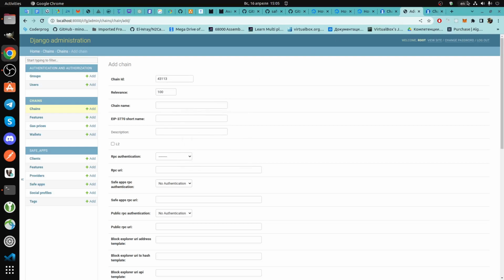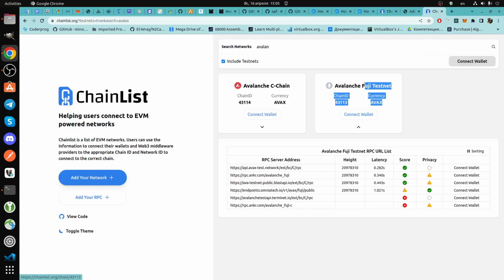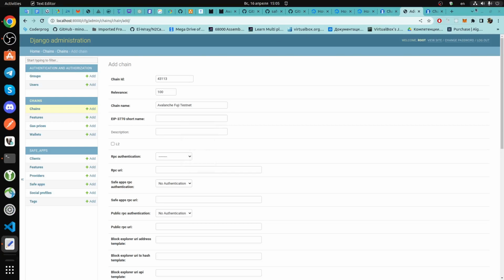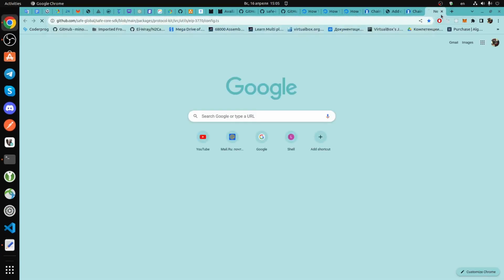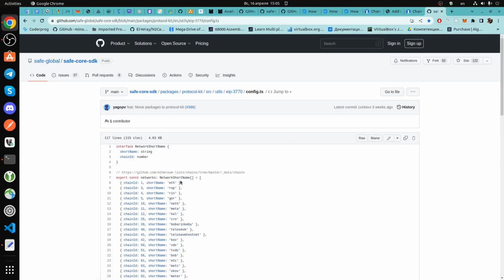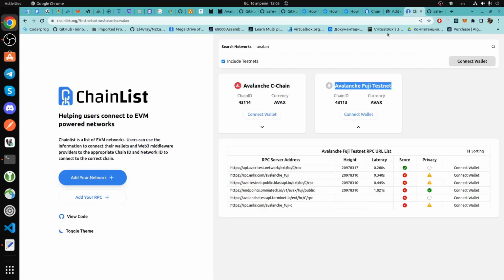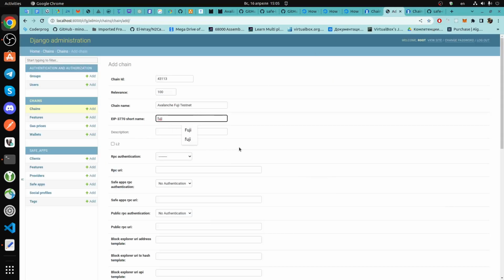Now, chain name. Now, to correctly fill in this value, go to the page and search by 43113. Copy this value and paste. L2 must be true.